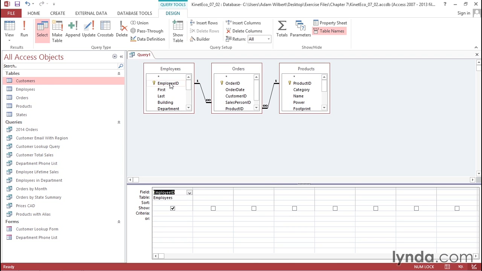From the employees table, I'm going to add employee ID, first name, and last name. Then from the orders table, I'm going to grab the order date so we can use that to filter on. And then finally from the products table, I'm going to find the suggested retail price.